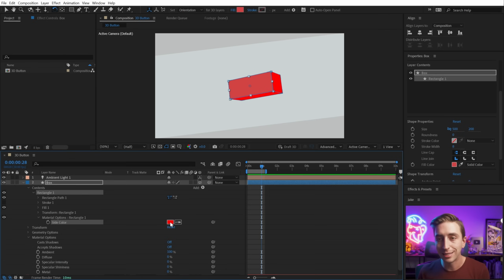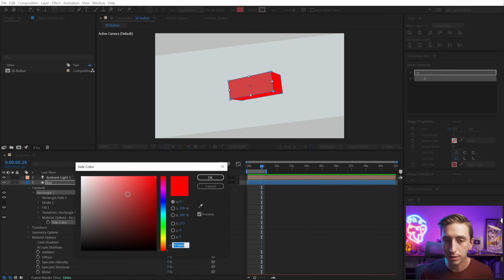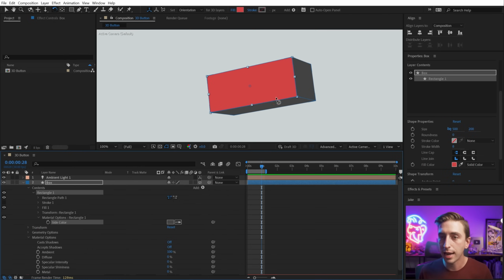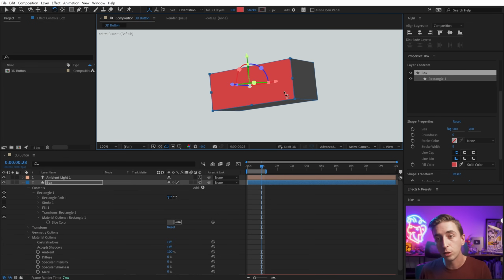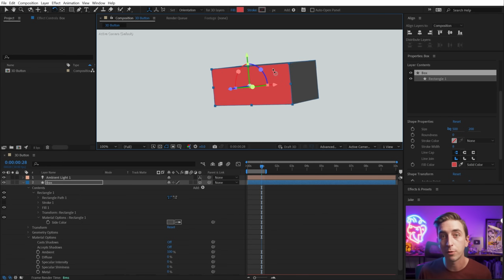And now I have a second color control just for the extrusion. So I could make this a different color. Let's say a dark gray color. Click OK, and now I have two different colors for my box. Shaded flat, it still looks like shape layers, and that's the look I'm going for.